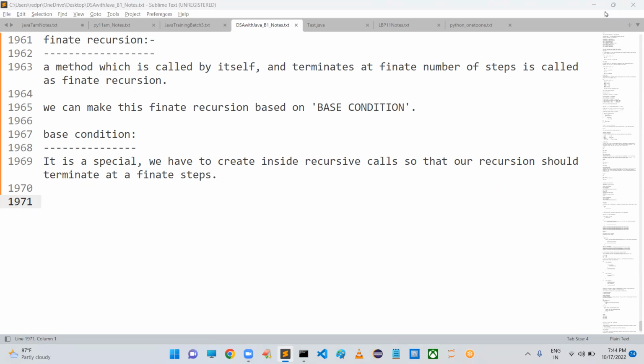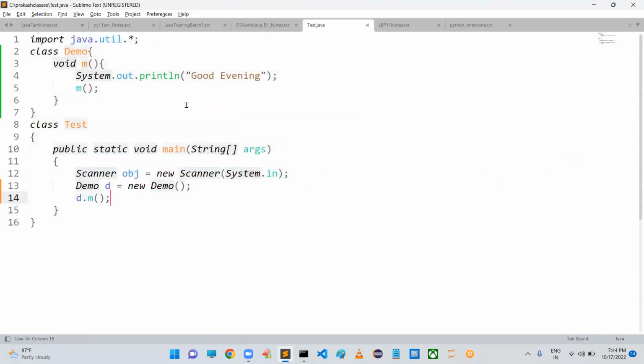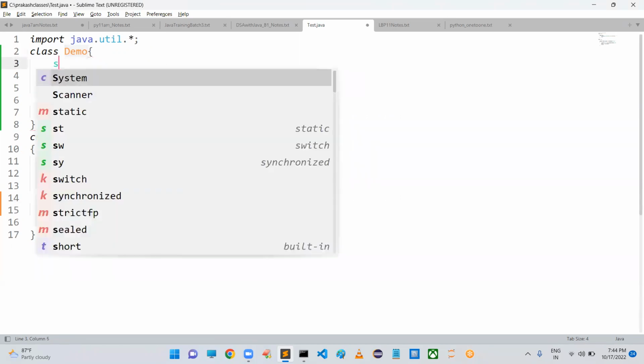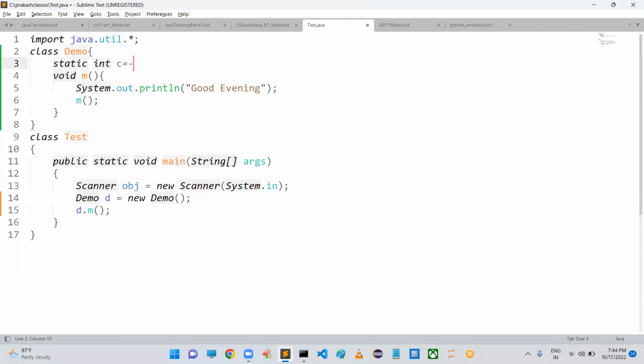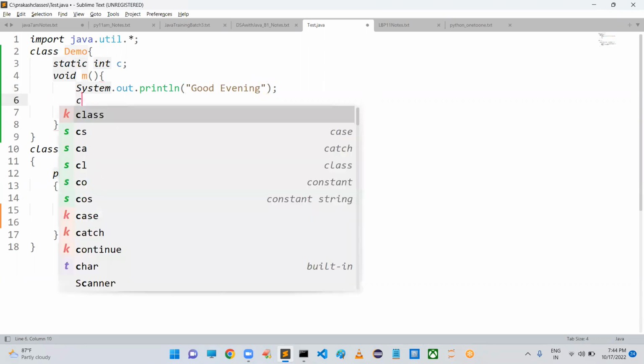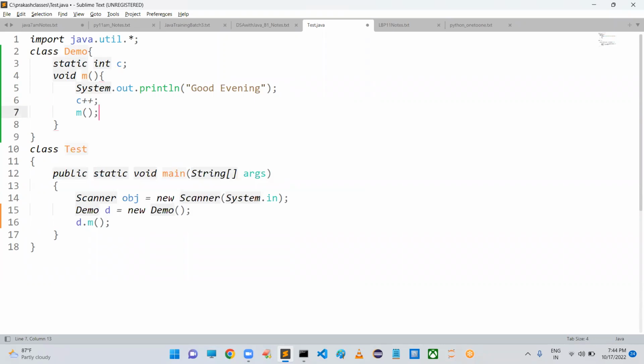Now I want to consider this program and make it a finite recursion. Is it possible? We will see. Here I'm going to take one static integer, count is equal to 0. Even if you are not providing it, it will take count equal to 0 only. Whenever we print the good evening message, after that I perform an increment operation. Anyway, I'm going to call this.